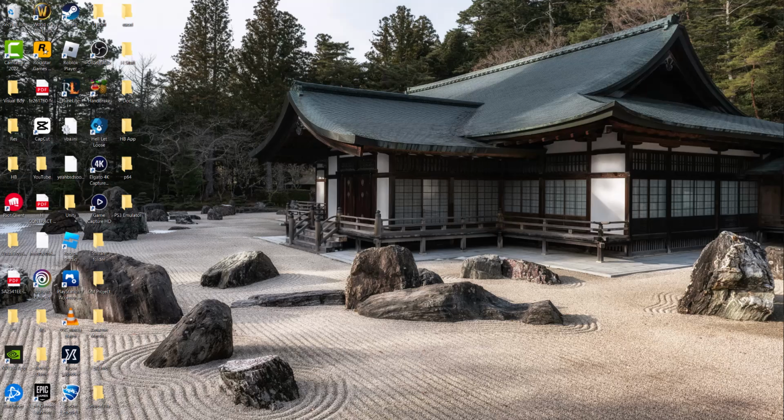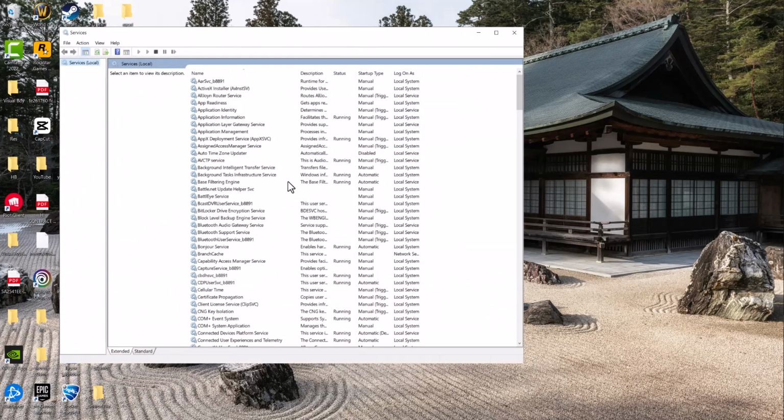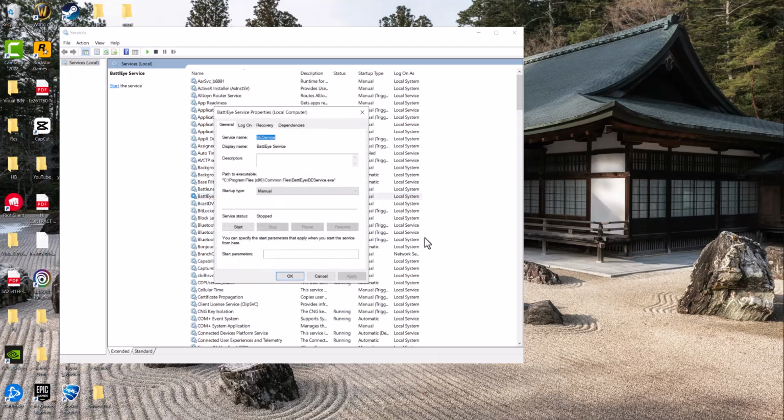So all you need to do is go to your search bar and type in services until you see this pop up. In here, you want to look for something called Battleye. So just either press B or find it, and you're going to see a service literally called Battleye. You want to right click on this and go to properties. We're going to do a few things in here to fix this.